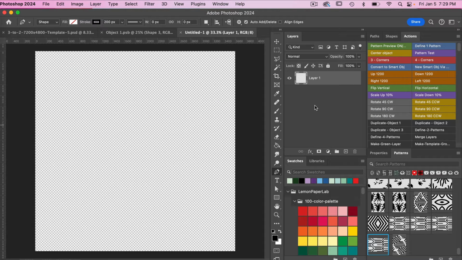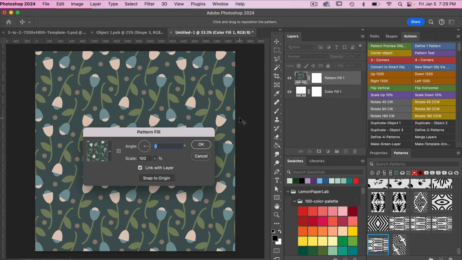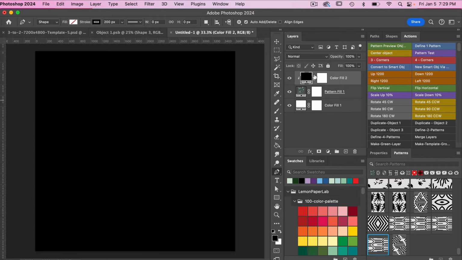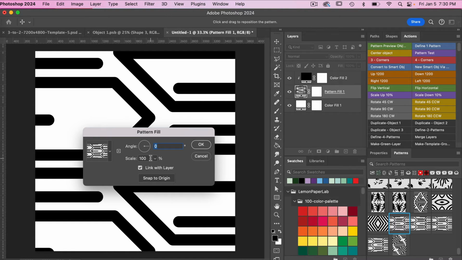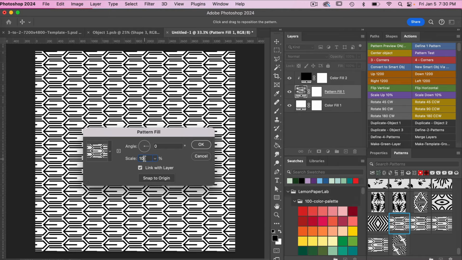For this, I'm going to use one of my Photoshop actions, my pattern test action, which just quickly brings up a color fill layer, a pattern fill layer, and another color fill layer. So we'll select that pattern fill layer, and we'll select our first pattern, and we will need to decrease the scale. So I'm going to go ahead and double click here, and then I'm going to change my scale to 10%. Let's make it a little bit larger.